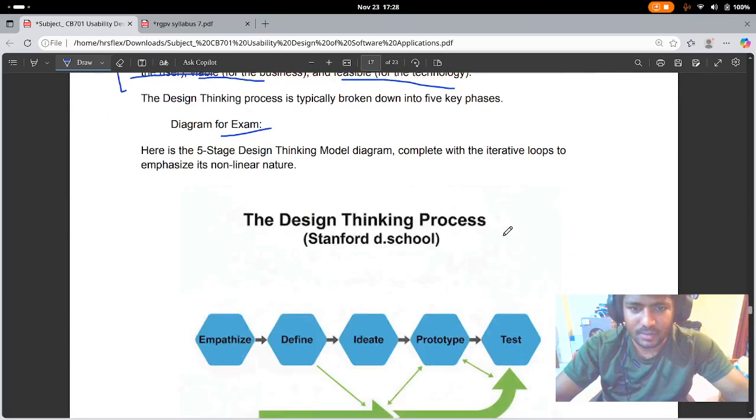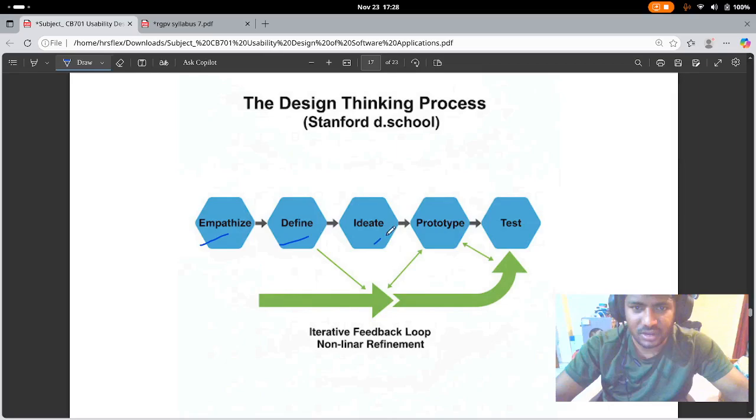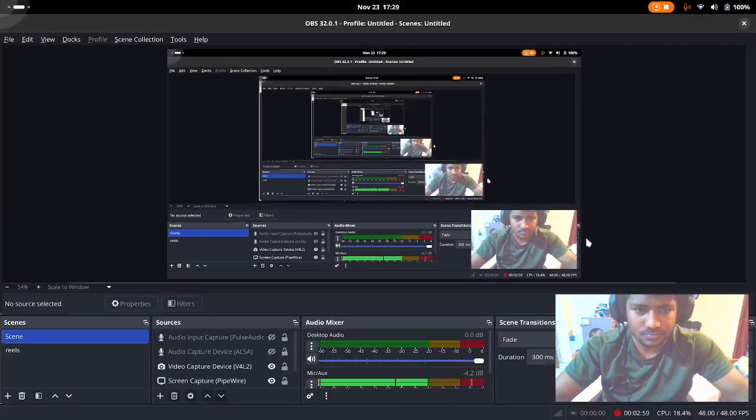So this is a diagram of design thinking: empathize, define, ideate, prototype, test.